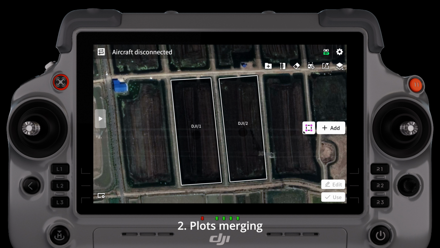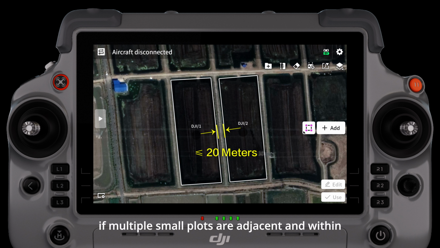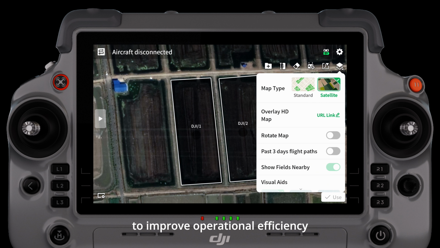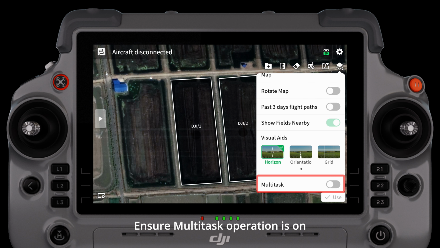Two, plots merging. If multiple small plots are adjacent and within 20 meters, with consistent crop planting, you can use the plots merging function to improve operational efficiency. Ensure multitask operation is on.